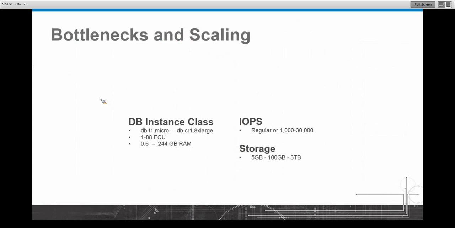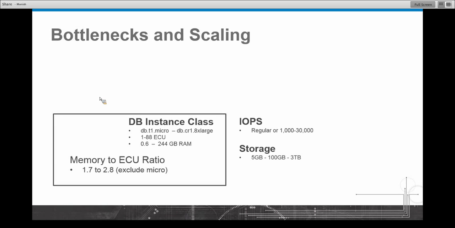So there are going to be bottlenecks that happen with the database. One of the bottlenecks could be that you're CPU bound or memory bound, and you can use database instance classes to help grow out and unlock those bottlenecks. Today we support T1 micro all the way up to CR1 8 extra large. I talked really briefly about that earlier, but that goes from 1 ECU all the way up to 88 ECUs, and 600 megabytes of RAM all the way up to 244 gigabytes of RAM, which is a pretty big database instance.